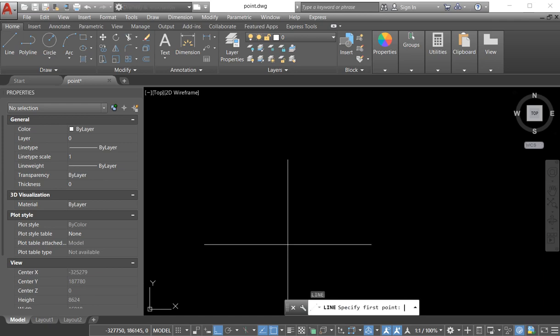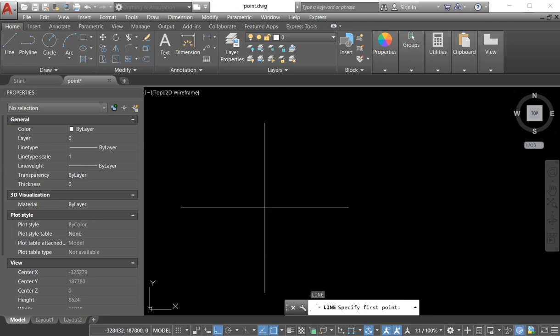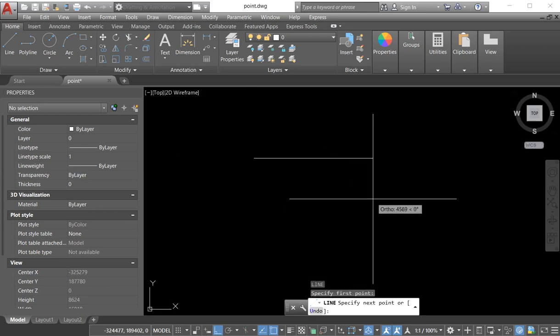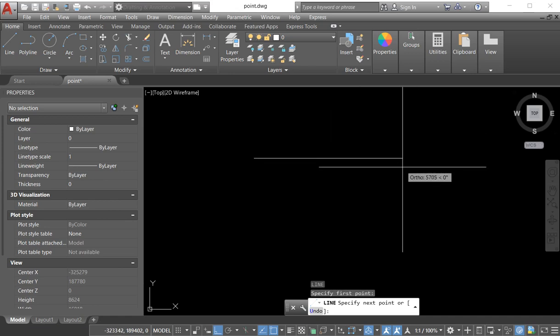After I enter, the option is available: Line specify first point. It is asking us to put the first point, and we put the first point anywhere. After the first point, a second option appears: Line specify next point or undo. If you want to put the next point, you click anywhere in your workspace and it comes up.